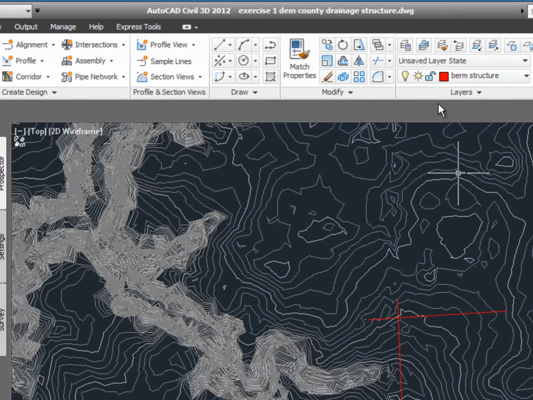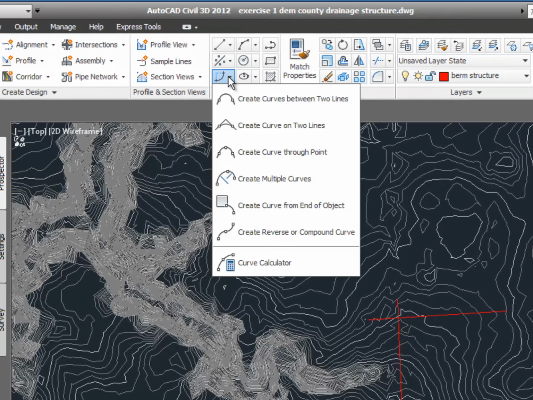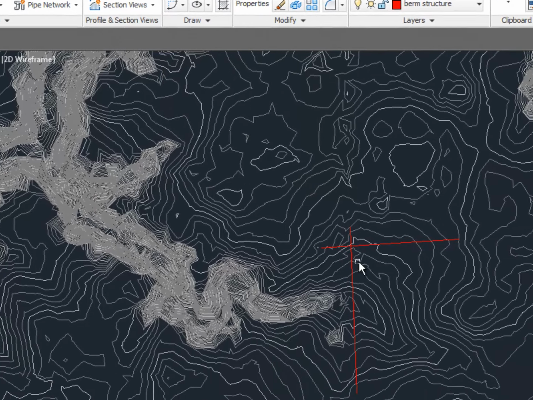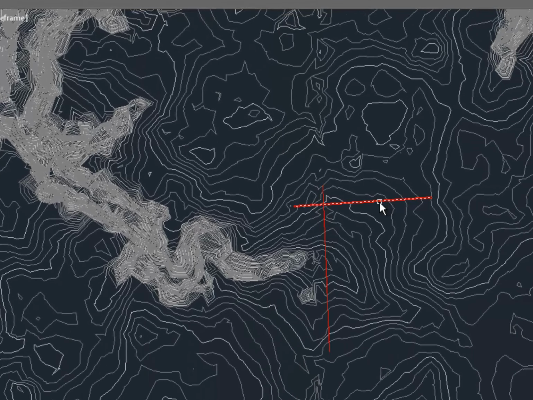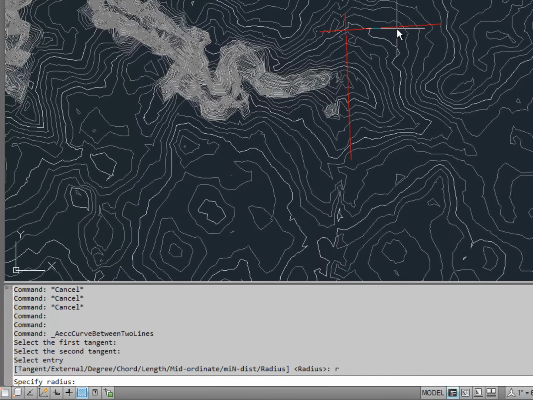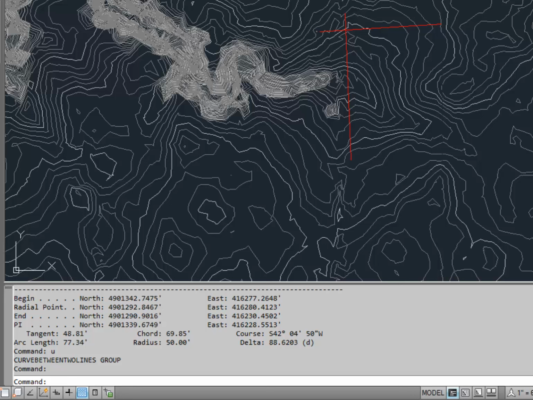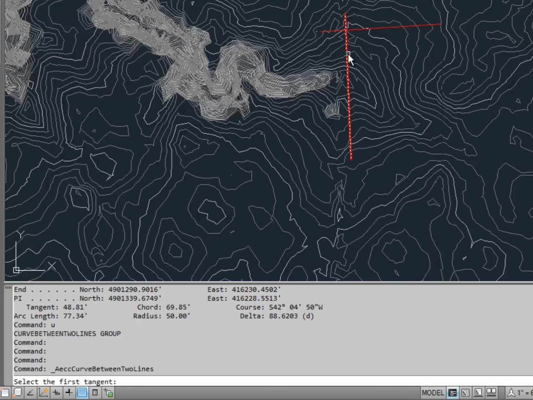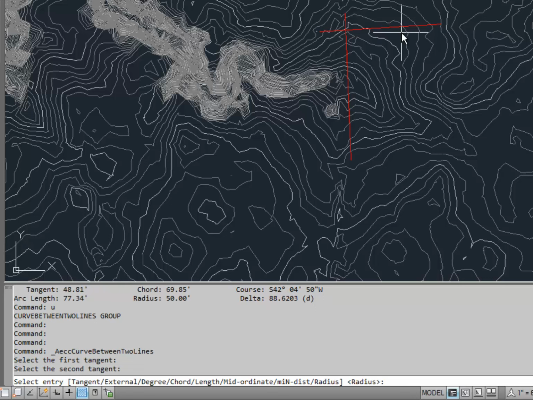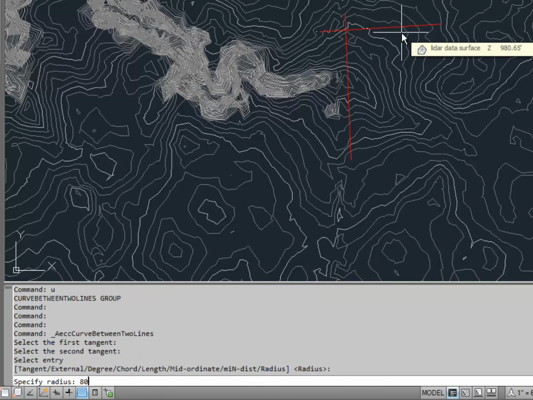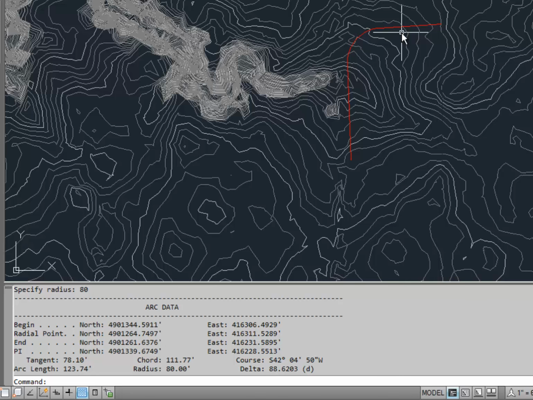And now that I have two coplanar lines, I can come up here to curve between two lines, pick one, pick the other, select radius by typing an R at this point, and let's try a radius of, I'm not sure, maybe 50 feet. Okay, that might be okay. Maybe we can undo and let's try a radius of 80, see what that looks like. So we'll pick a line and a line and hit enter, and we'll try 80. And maybe that looks okay.